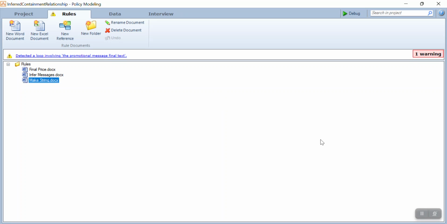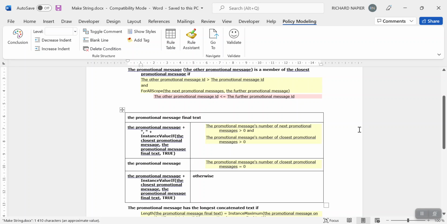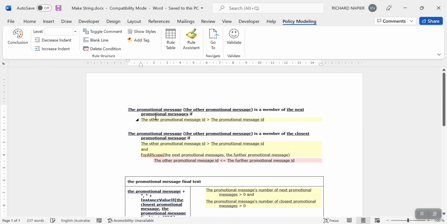And then we come to how do you actually make the string. The string is, first of all, made here by checking to see which messages belong in the next message relationship and which messages belong in the closest promotional message. So we build 2 self-referential relationships and use them to work out that, for example, for message number 1, the closest next message is number 2. For message number 2, the closest next message is number 3.